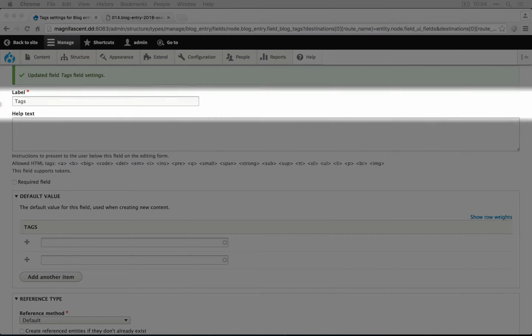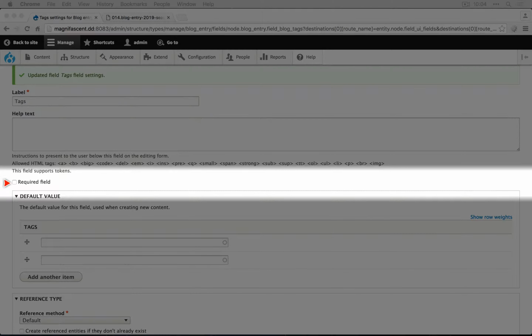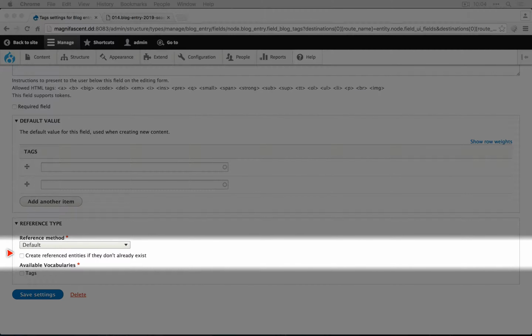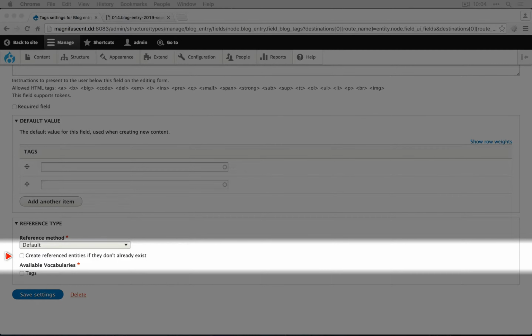So we have some similar settings. We have the help text, required field, and the default value. We've seen the reference method before, and we'll leave it at default. But we also have create referenced entities if they don't already exist.